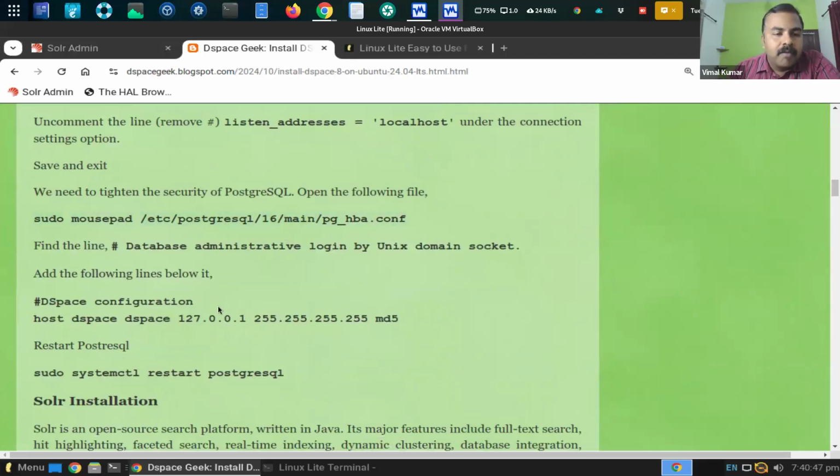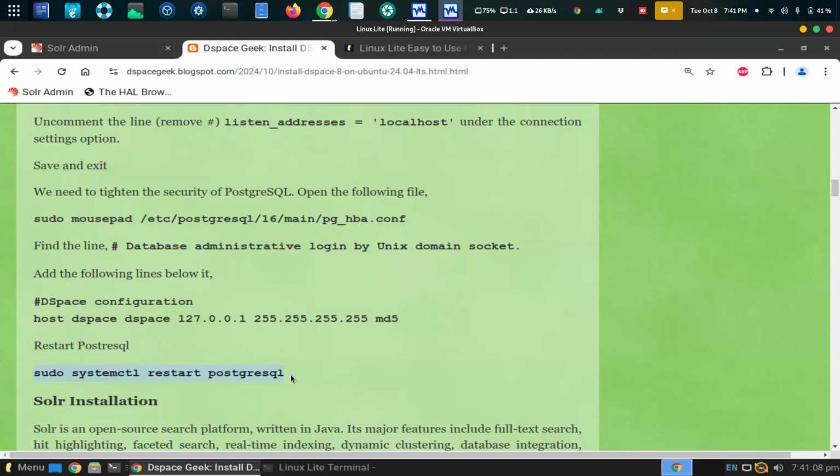See here. Here we add this line below, that is, above or below the line inside the file. Then after making changes in the configuration file, we need to restart PostgreSQL to make the changes take effect. This is the command to restart the PostgreSQL database.